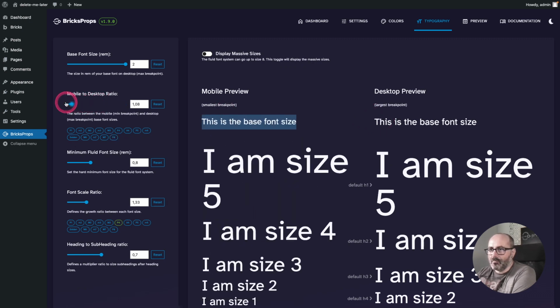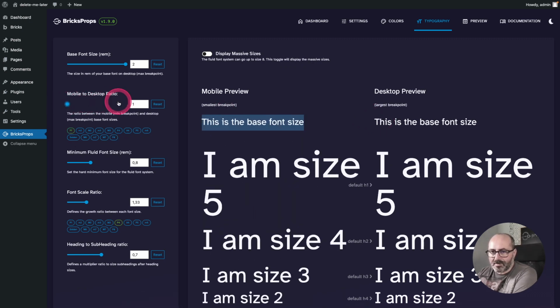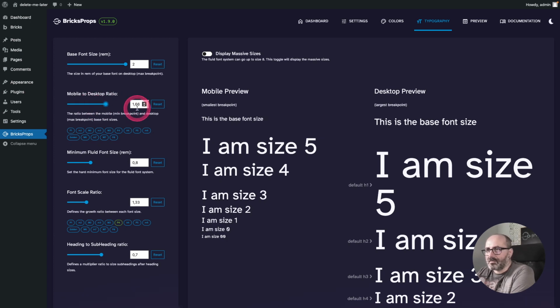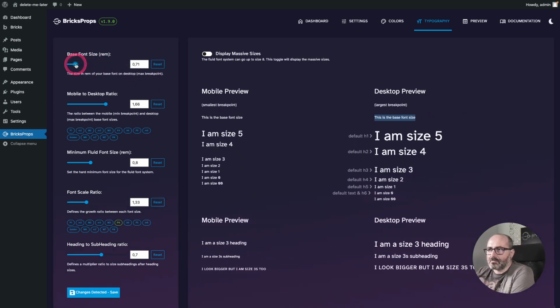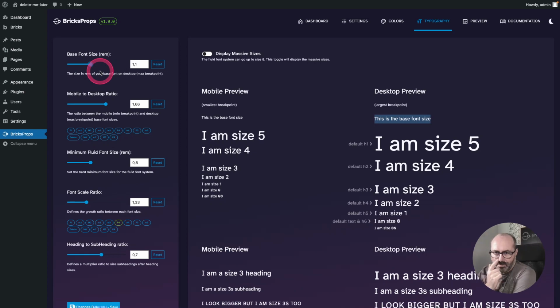A ratio of 1 means that the typography is not fluid anymore. We will have the same size on desktop and on mobile. So let's use 1.66 for example. And of course, this ratio applies to the base font size, but the same ratio applies to heading ones with size 5, size 4, etc. So maybe this is a bit big for a font size. So let's take it down to 1.1. Maybe 1.1 rem will be our base font size.